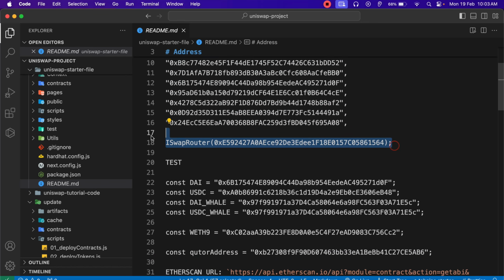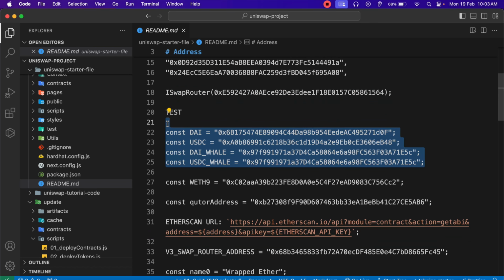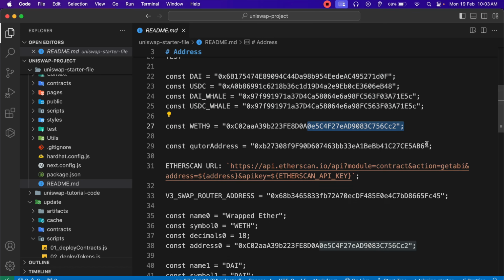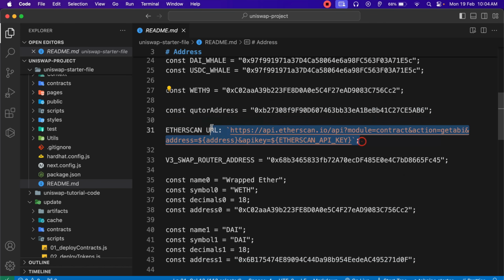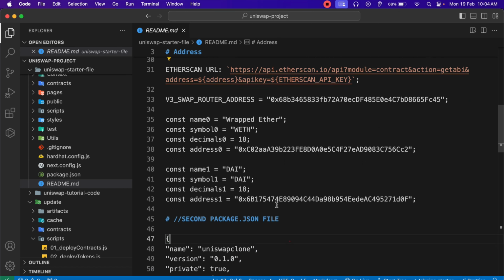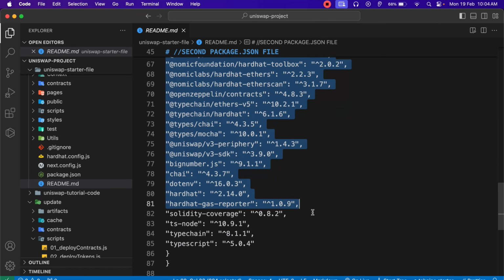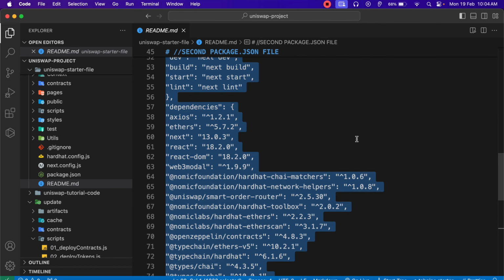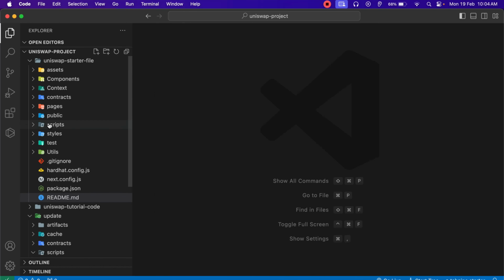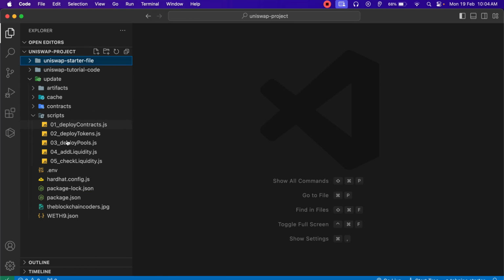Here we have the swap router, here we have the tokens which we have used, here we have the WETH9 contract, and this is the Etherscan API URL, so you have to get your own Etherscan API key. And here we have other addresses, and here we have the package.json file which I have provided for the updated version. So this is what you have to keep in mind. Got it? Now let me show you the star of the show, what are the changes I have done. So first thing, I am going to execute this particular code, then I will show you what we have coded in this.